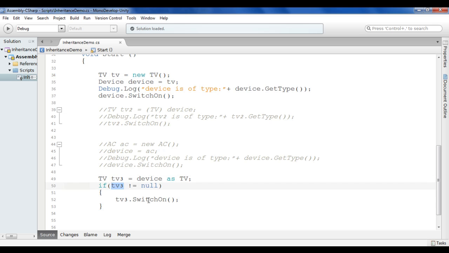So we will not be having the null. We will be having some address. That some address is not equal to null. So the condition becomes true and it executes this line. We are going to get TV switched on in this line. Understanding? And we can put a breakpoint and check it out.